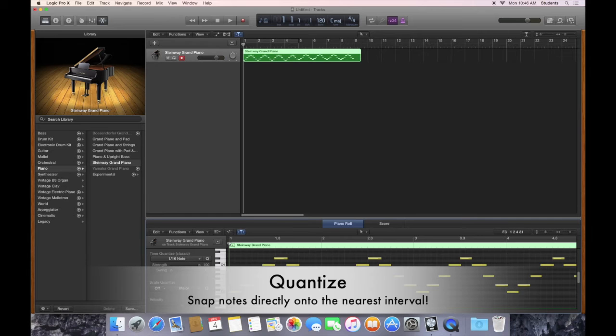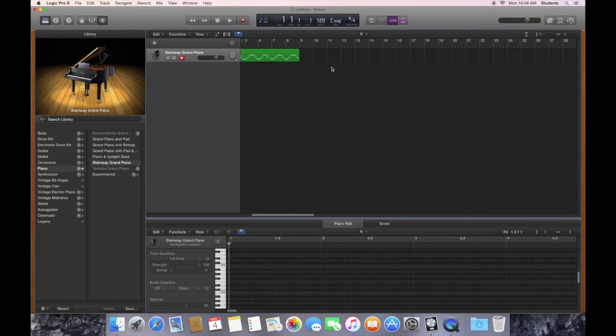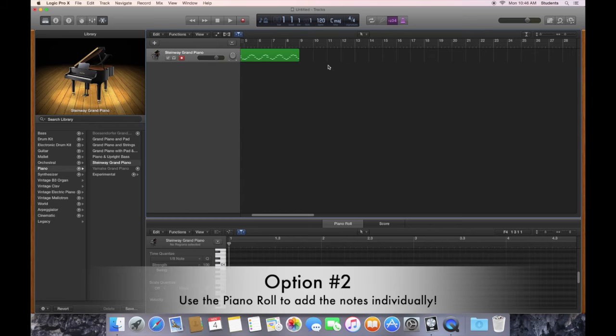This is actually a cool tool that places all selected notes directly on the nearest quarter note, or 8th note, or 16th note, or triplet. So for me, all of these notes are 8th notes. So I'm just going to select them all and quantize them to the nearest 8th note. You may not notice the difference at first, but all of the notes have been snapped to the nearest 8th note. Okay, so that was option 1. So let me show you option 2.